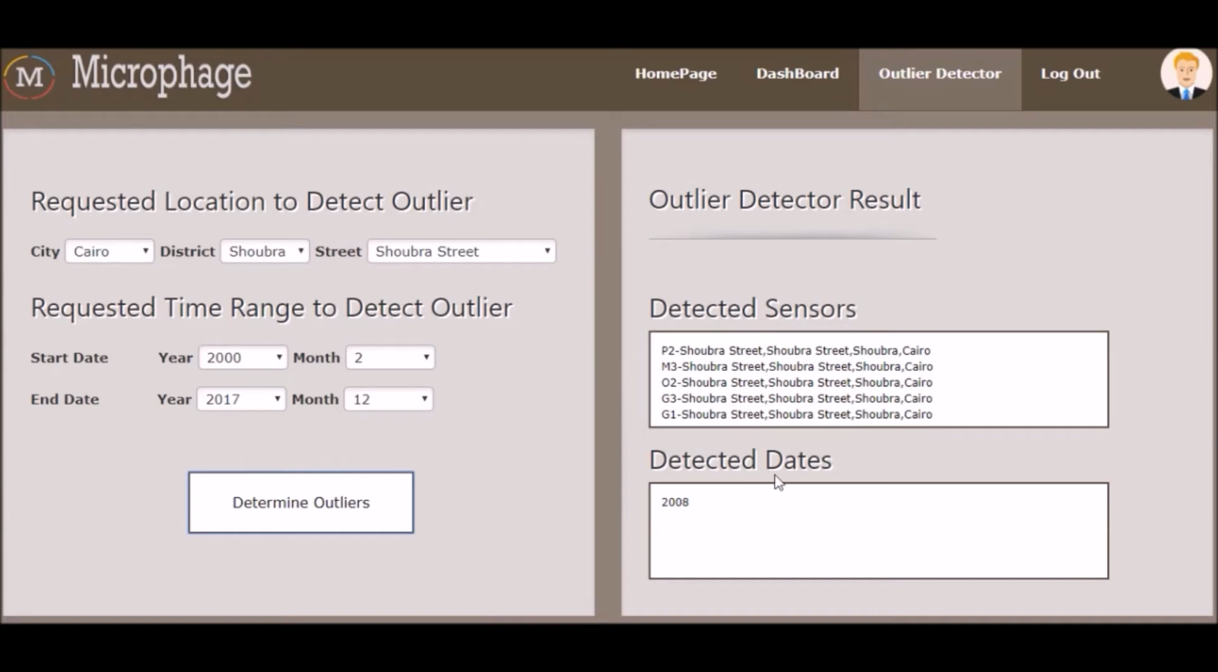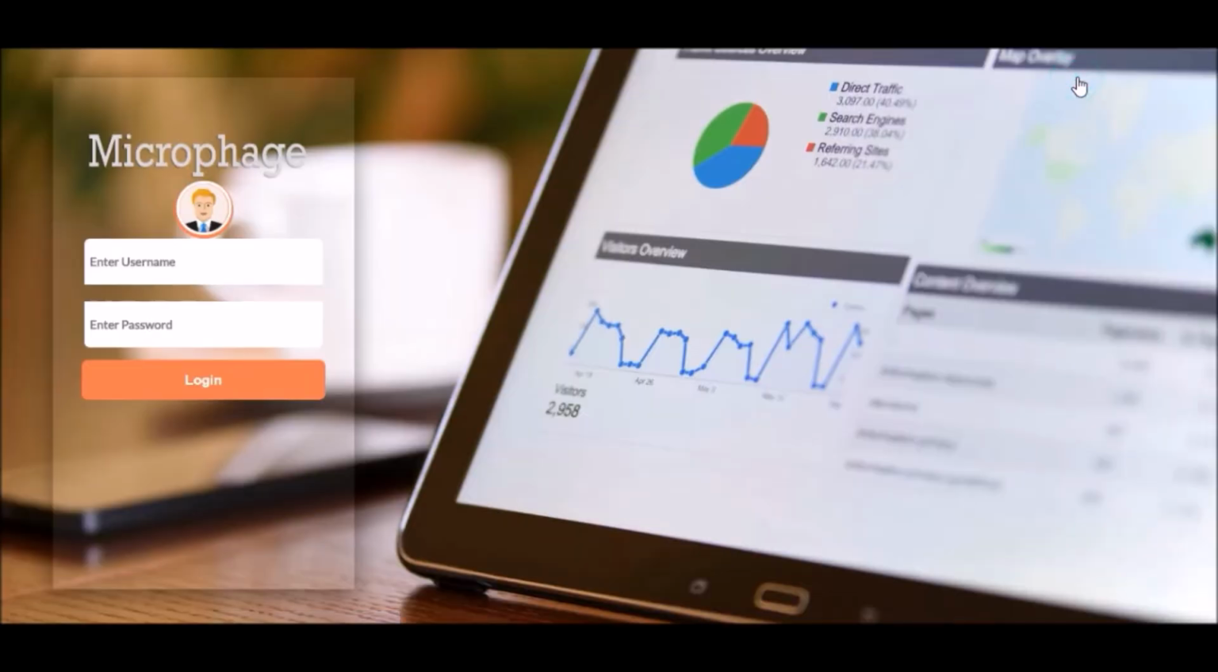That was our web application, and I will leave you now with my partner to introduce you to the second part of our project.